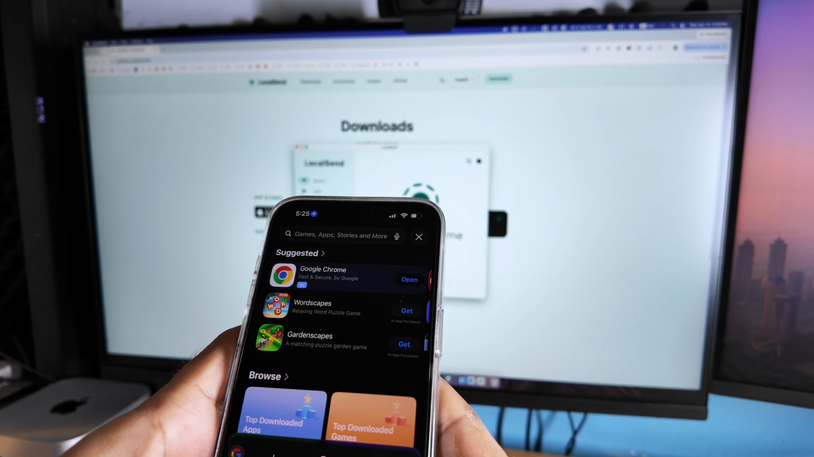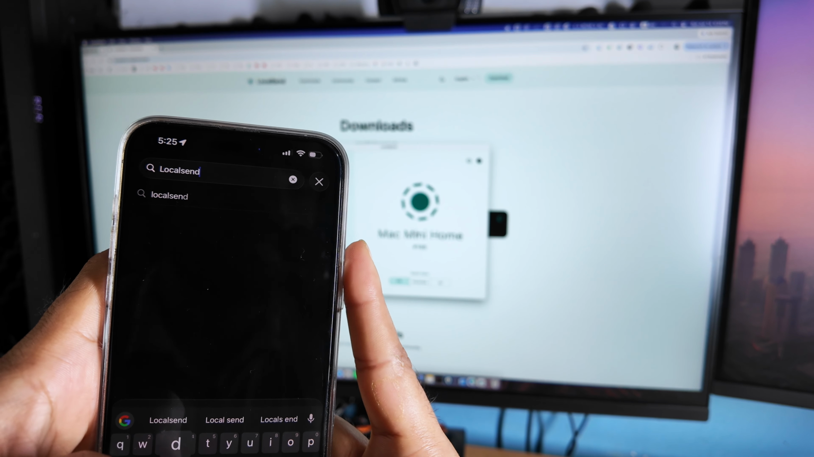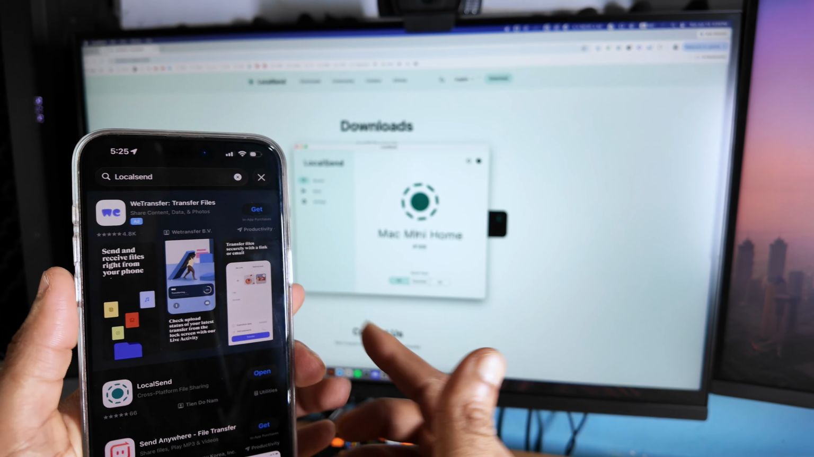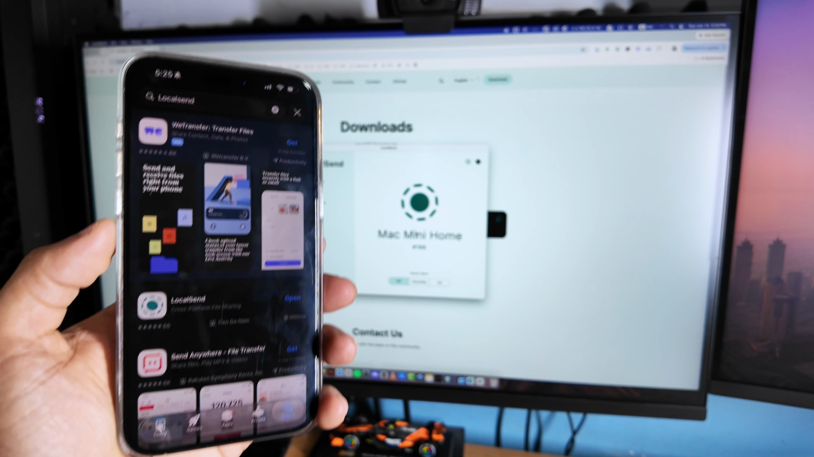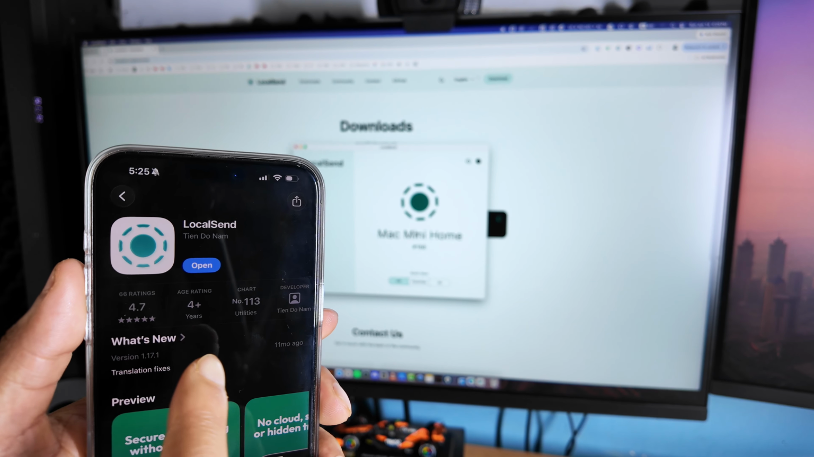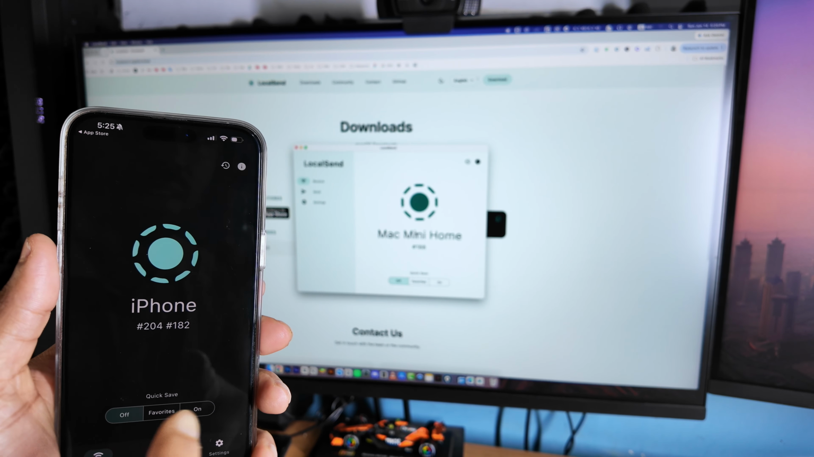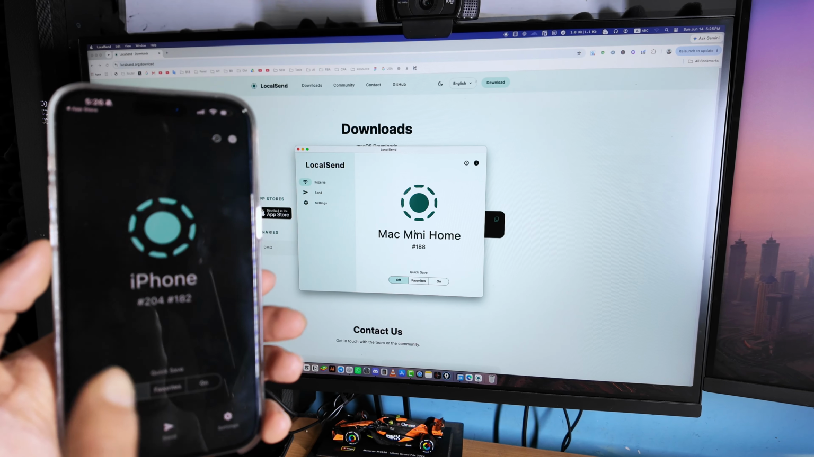Here write LocalSend. Okay, so if I write LocalSend here, you can see the app is here, LocalSend, and I have already downloaded it. Okay, you can see iPhone. I have already renamed it to iPhone.